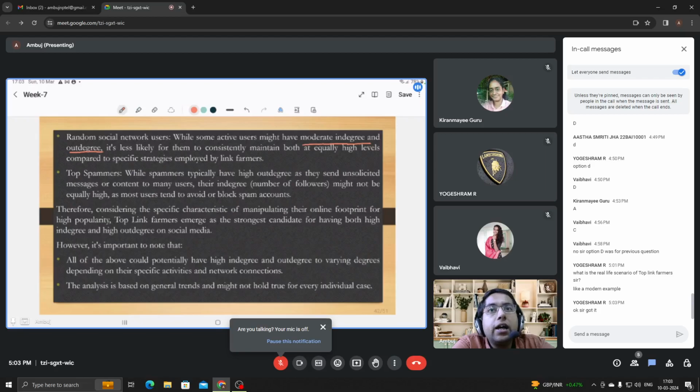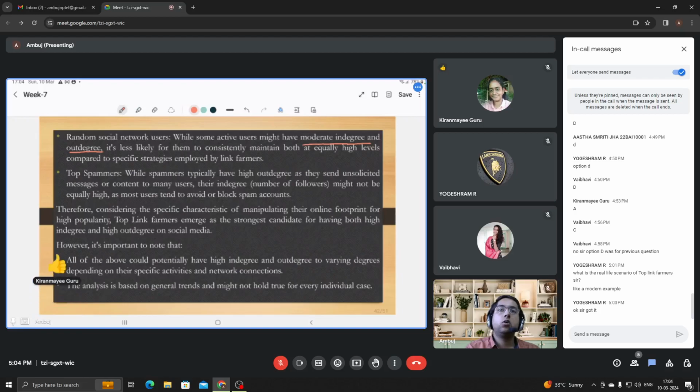Spammers have high out degree, high out degree only, not in degree, as they send unsolicited or illegal messages or content to many users. Their in degree might not be equally high, or it might not be equally inflated. Most users tend to avoid or block spam accounts. Considering the specific characteristic of manipulating their online footprint for high popularity, top link farmers emerge as the strongest candidate for both high in degree and high out degree.